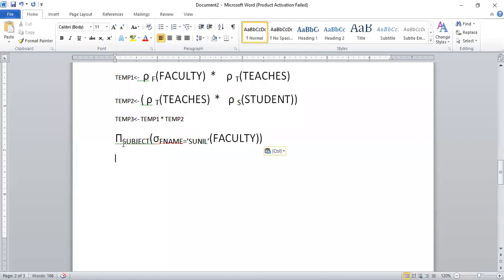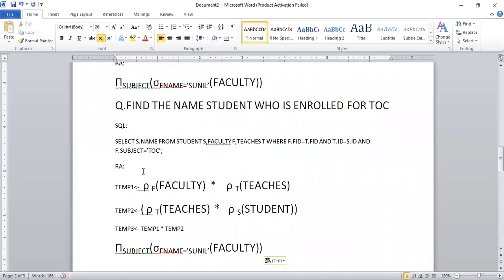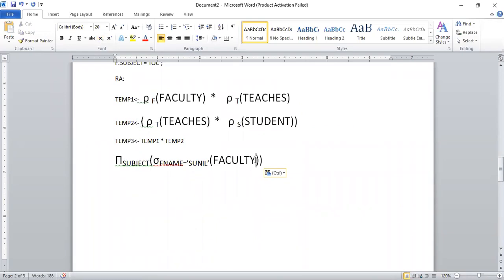What I want is the name of the student. Now it is not faculty, because my resultant is now temporary 3. Get all from temporary 3. What will I get? I'll get students, so S dot name. This is a projection operation. Then the selection is F dot subject. All are renamed and all are in temporary 3, and the subject must be TOC.